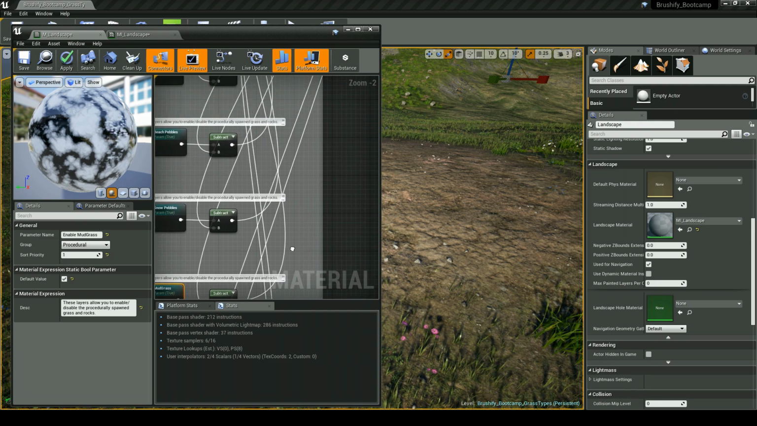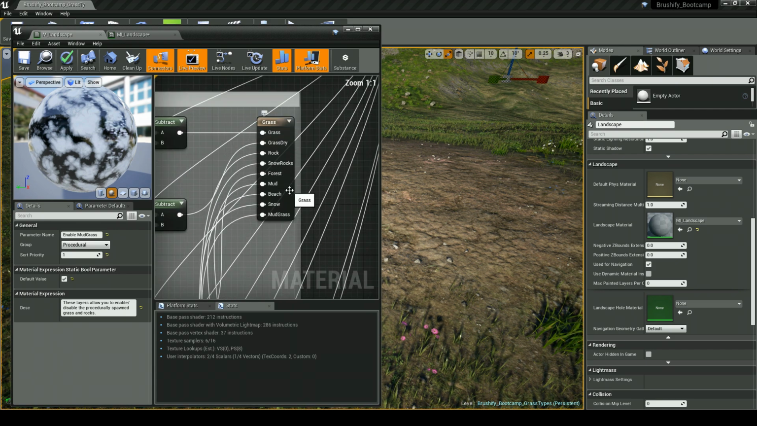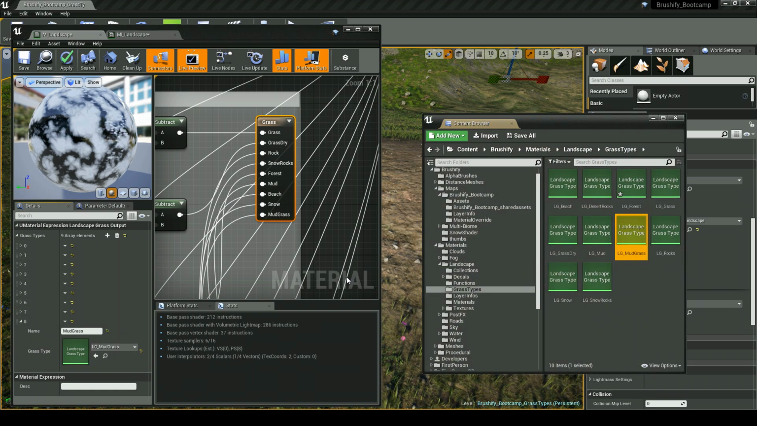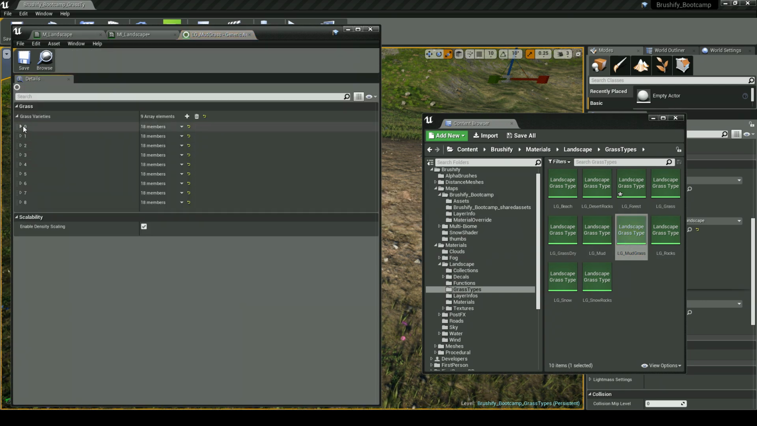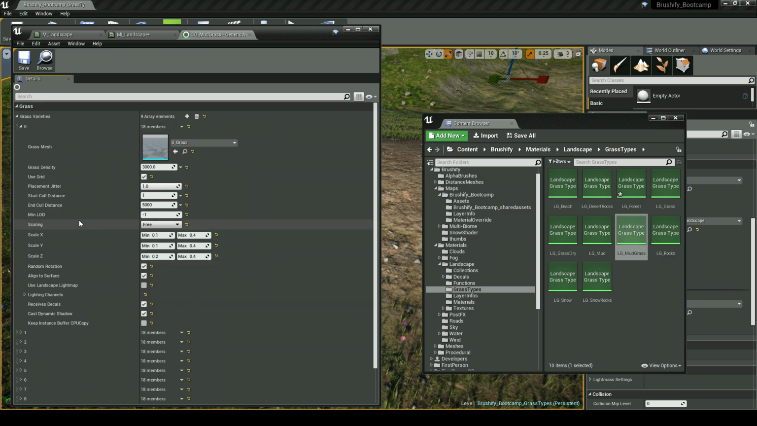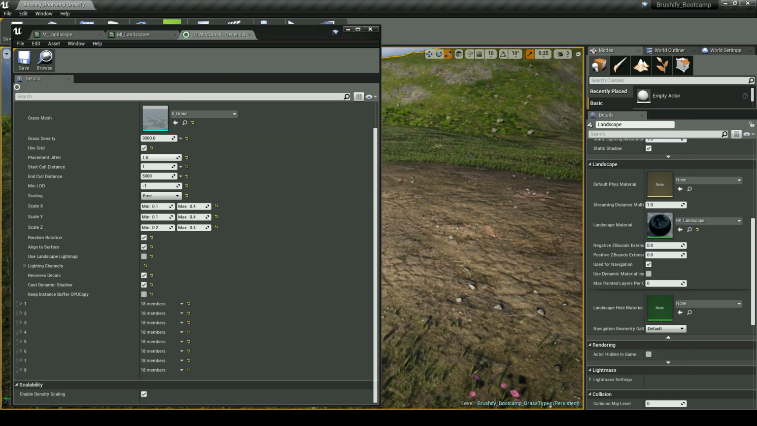And then it's outputting that mask into the grass node, which is then connected to the mud grass type, and the grass type file then stores the meshes. So this chain of nodes and files is what allows the terrain or landscape to generate meshes or procedural grass types on the landscape.